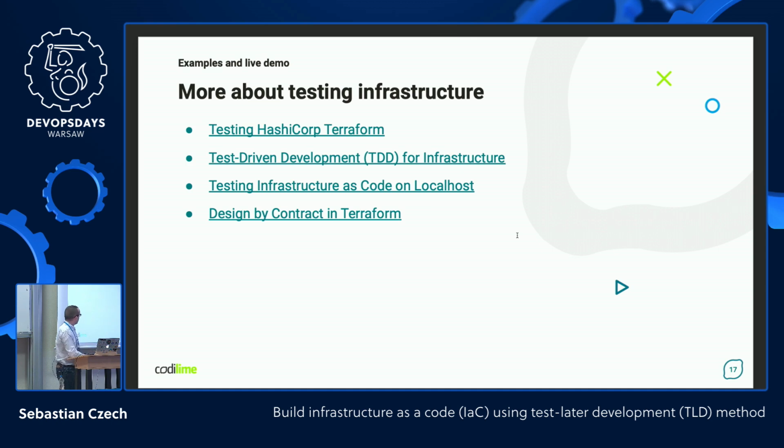If somebody of you is interested in that subject, I have a few links. The first is a great article on the blog by HashiCorp, in which you can find a detailed description of the test pyramid, which I was showing at the beginning. The second and third links are great presentations by other people on how to do, for example, TDD for the infrastructure. And the last is a very valuable article about contract testing, how to define validation rules, lifecycle preconditions, postconditions.